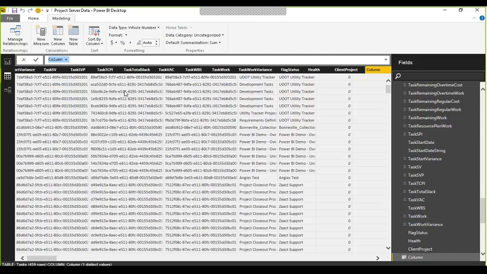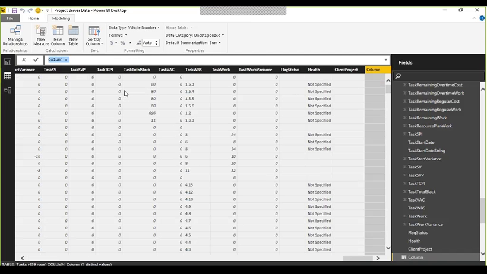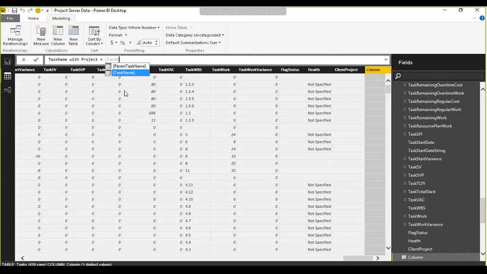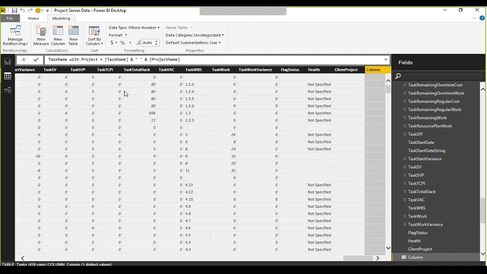There's more context in DAX, but there's filter context and there's row context. And what I mean by that is when we're doing a row context calculation, let's say I wanted this to be the task name with project, right? And so this could be my task name, and then I'm going to concatenate a string, and then I'm going to do my project name, right?